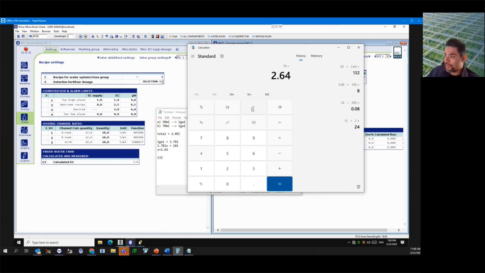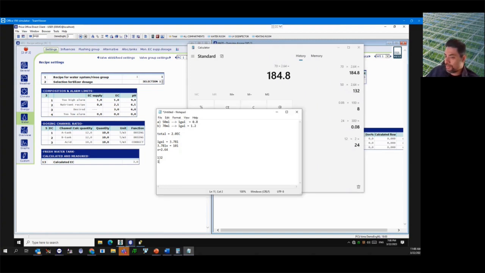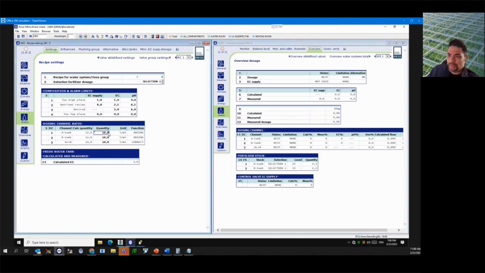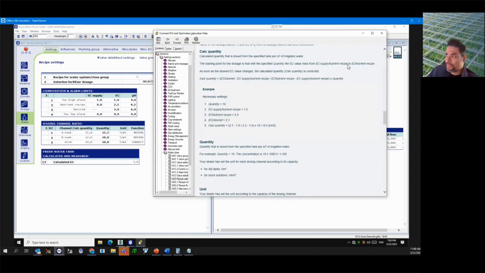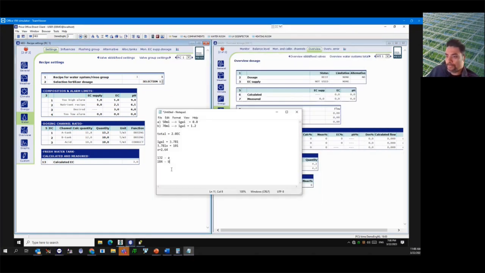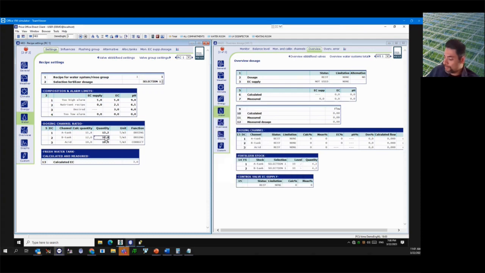70 times 2.64, 180, 185. So that's A. That's B. Okay, so the way that this will be done here is, I don't know if you can do 132 maybe. So 13.2, you can do that. Yeah, you can do that. And then, no, 18.4. So that's how you will set that up.